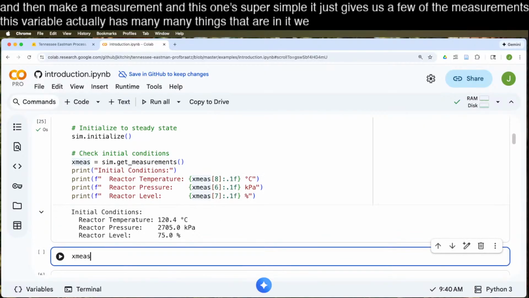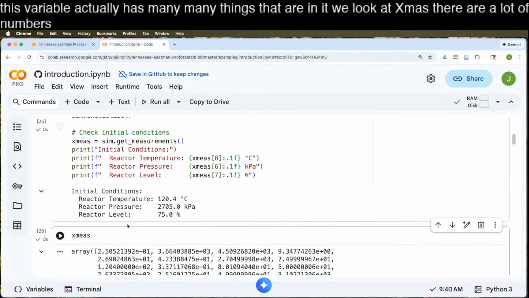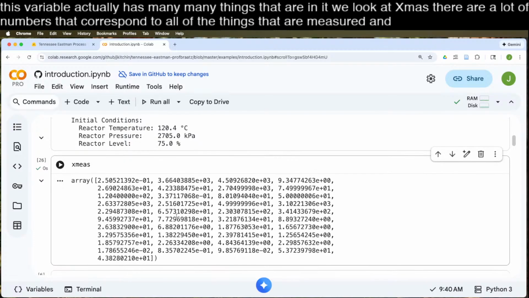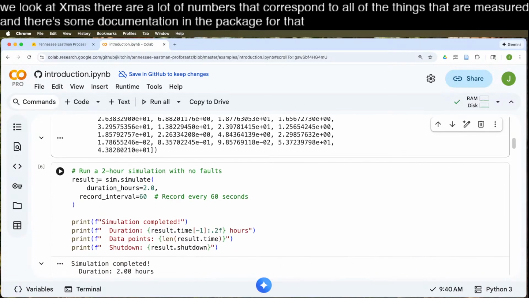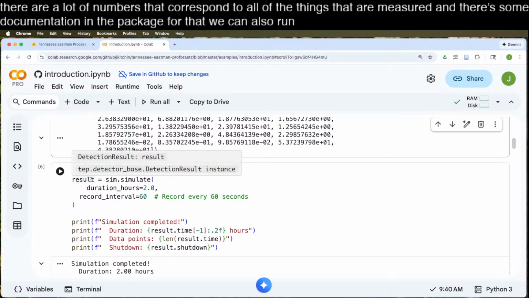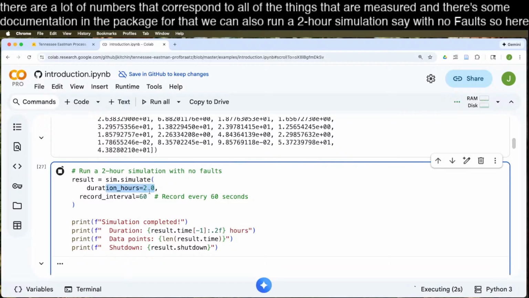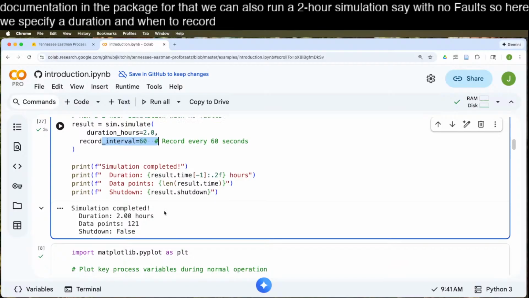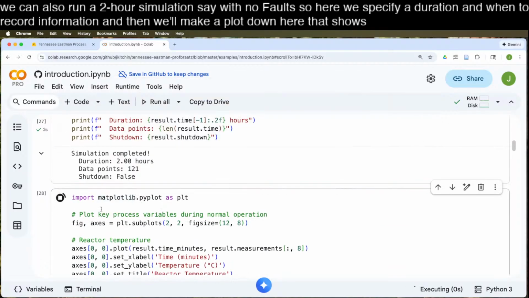If we look at XMES, there are a lot of numbers that correspond to all of the things that are measured, and there's some documentation in the package for that. We can also run a 2-hour simulation, say with no faults. So here we specify a duration and when to record information. And then we'll make a plot down here that shows some of those variables.